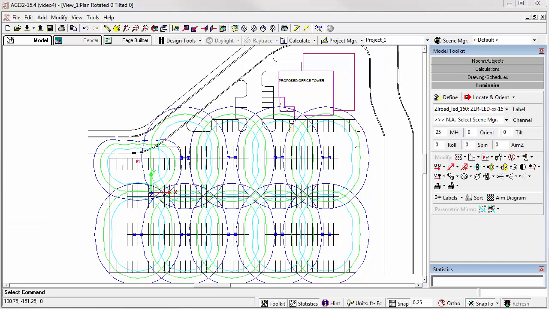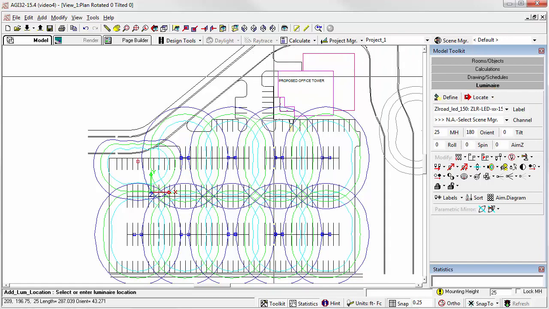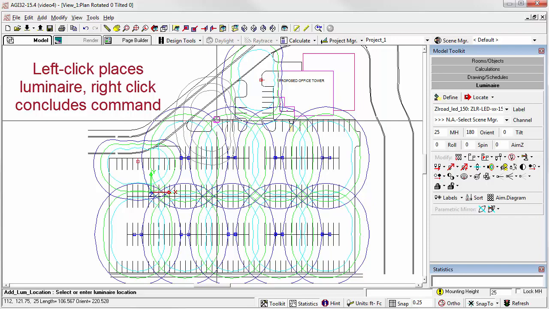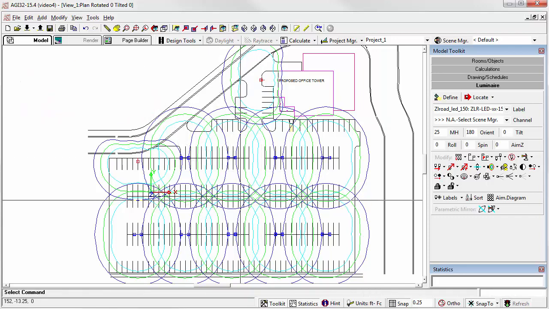Okay, one more step. We need to place a single luminaire at orient equal 180 in the upper parking area. This will help us illuminate the entryway and the accessible parking spots here in front of the office tower. Let's change the command to locate. Select the single luminaire. Change the orient to 180. Click locate. And let's drop that location right there. Right-click to terminate the command.